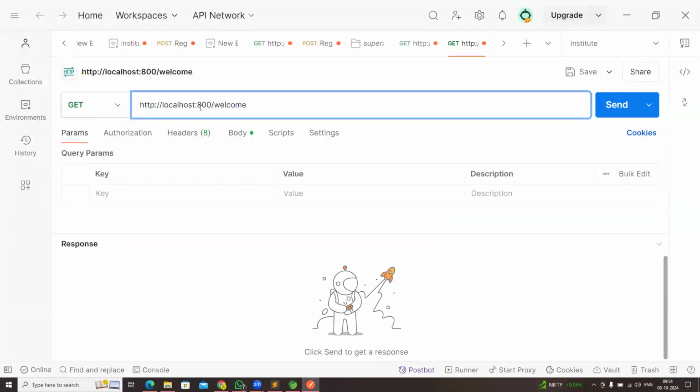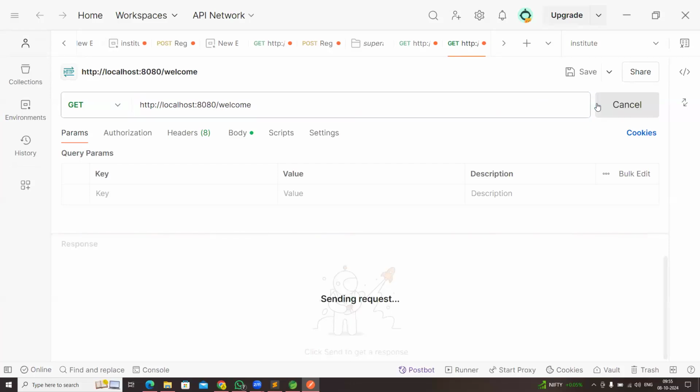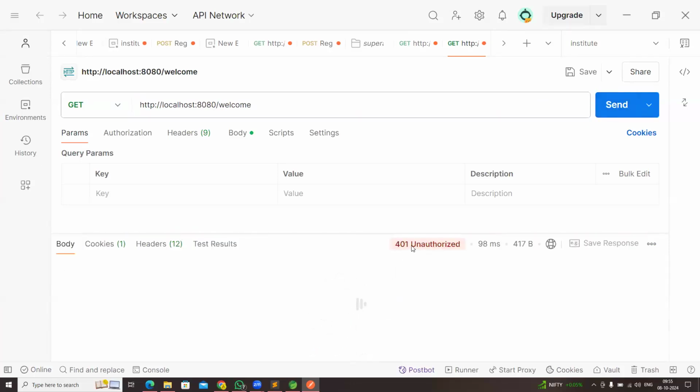Okay, good. GET request to 8080/welcome. I'm sending the request. Now it is saying 401 unauthorized. Boss, you cannot access this application because of security. So my REST API is secured.